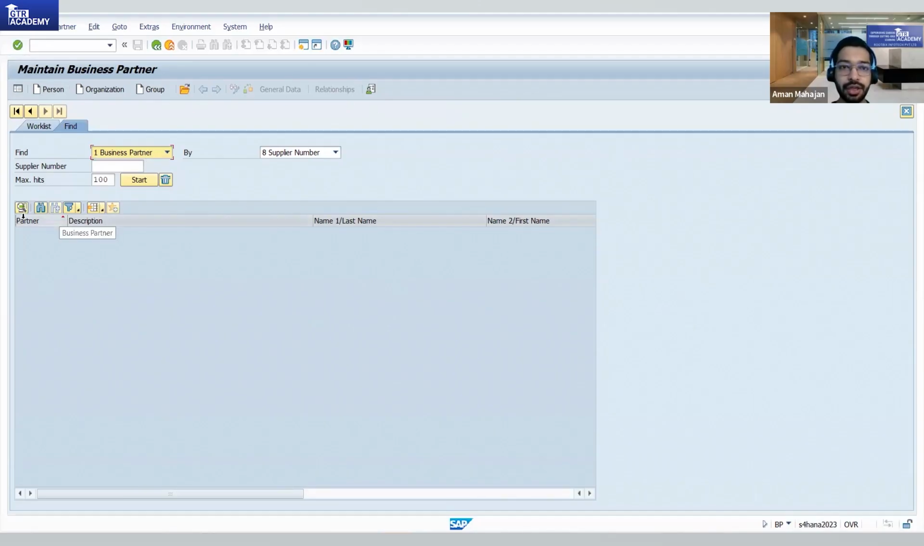Why do we have these buttons? What is the use? So we have two, three things here. I would like to explain that. So in order to find, how will you find? This is the find button. Business partner, person, organization, groups. But where are these here? If I want to create a person vendor, the person vendor will be created by which button? This button.